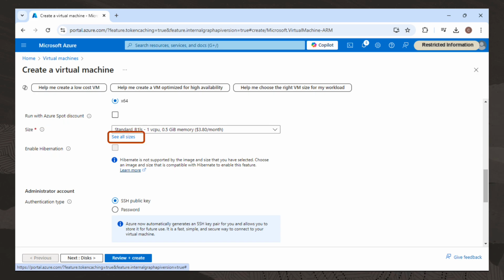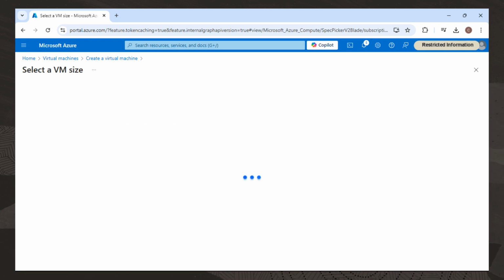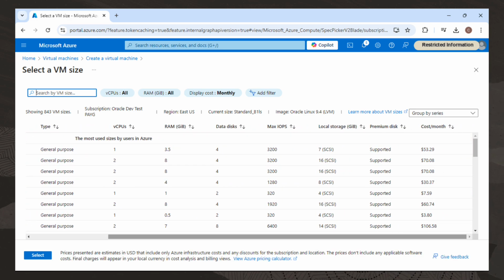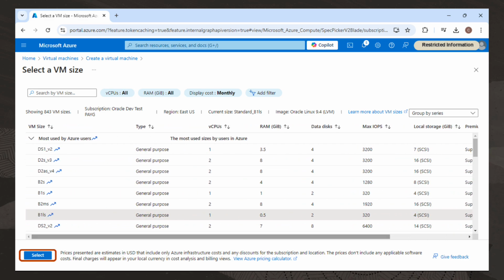For size, I'll click See All Sizes, which takes me to the Select the VM Size page. There are many options, which again is beyond the scope of this video, but I'll just scroll to the right and select the cheapest option and click Select.